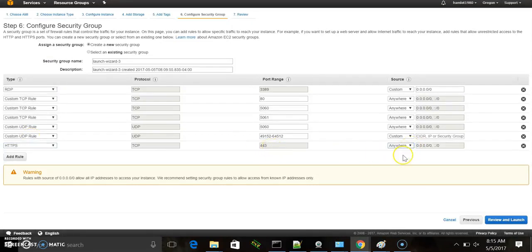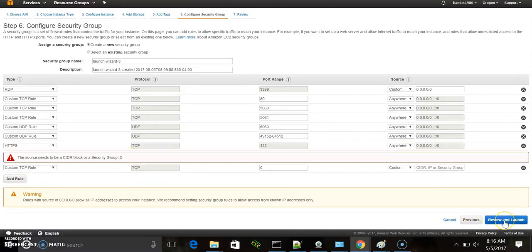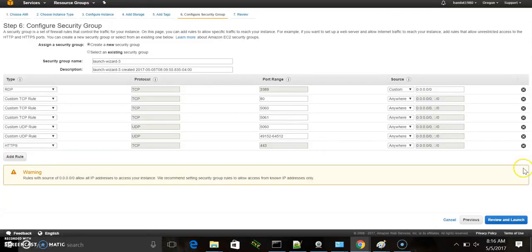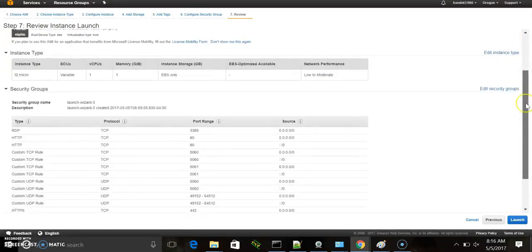Okay. Now notice the source can be anywhere, can connect to this, or you can use custom and add the customer's IP who's going to connect to the PBX. In this case would be a subscriber. Let's see what other ports we can add here. It should be good enough. Let's review and launch. Okay, this is just informational. Review the instance that we're going to launch.